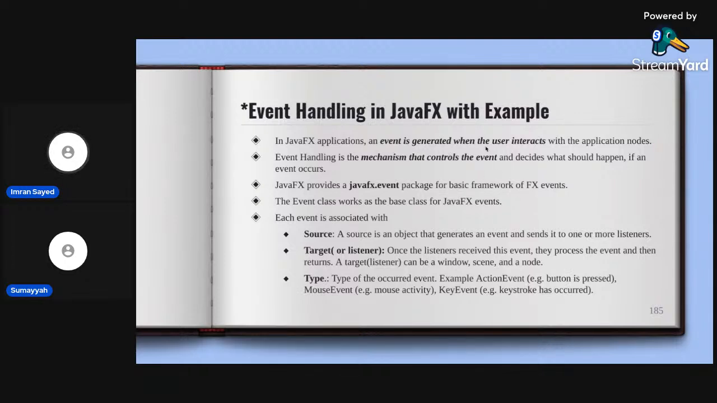Okay, so an event is generated when the user interacts with the application nodes in JavaFX applications. Event handling is a mechanism that controls the events and decides what should happen if an event occurs. JavaFX provides the JavaFX.event package for the basic framework of FX events. The Event class works as the base class for JavaFX events. Each event is associated with the source. Source is an object that generates an event and sends it to one or more listeners.